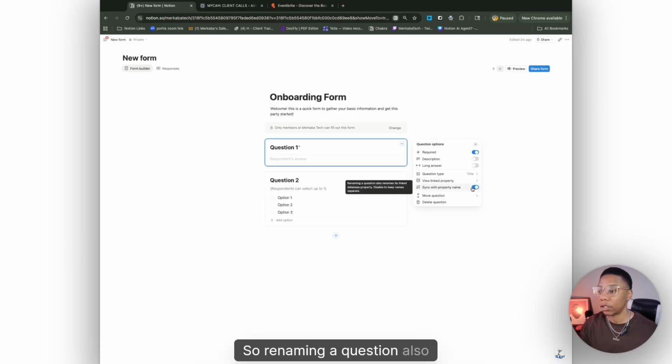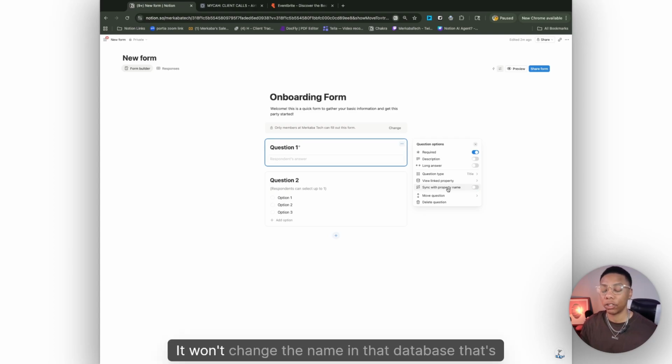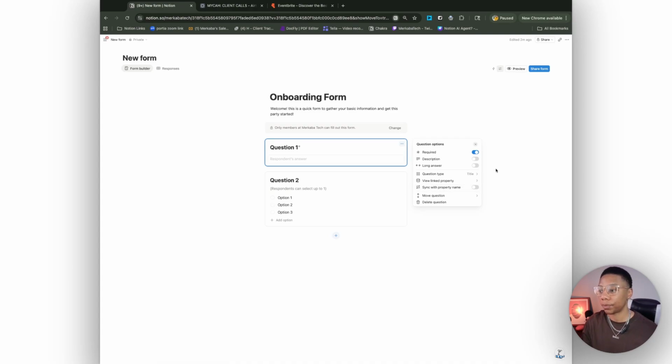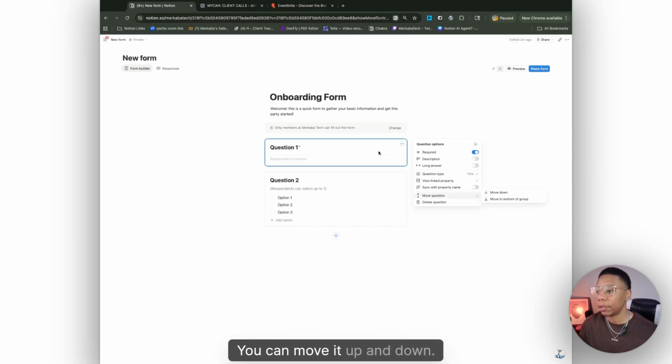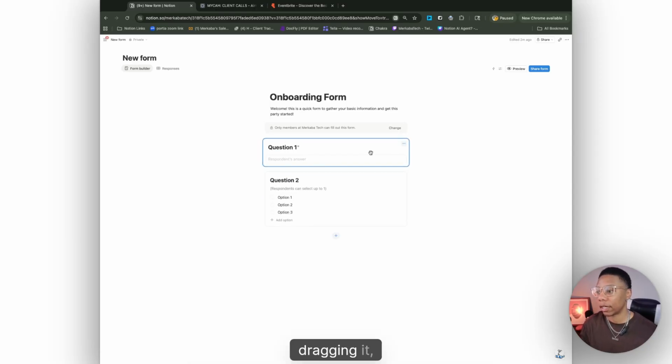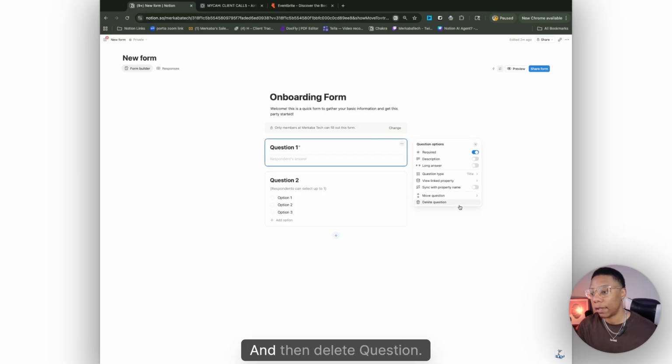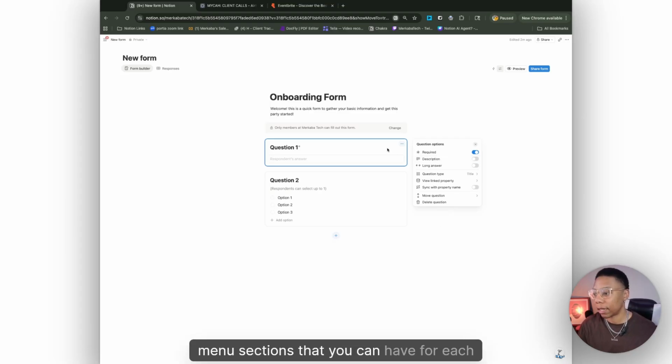So renaming a question also renames its linked database property. So if it is connected to a database, you want to make sure that it's titled properly, okay? Or you can have it synced up. If you toggle this off, it won't do that, right? It won't change the name in that database that it's connected to, okay? Move question, you can move it up and down. You can also do it by just clicking it and dragging it, which is great. And then delete question.